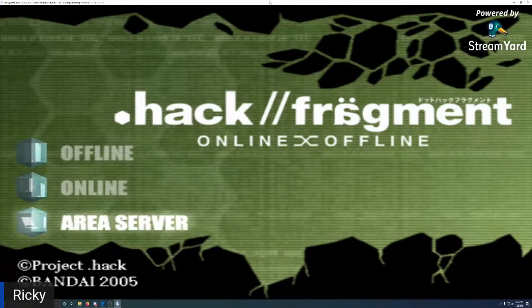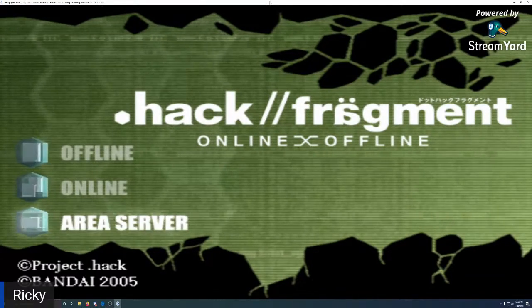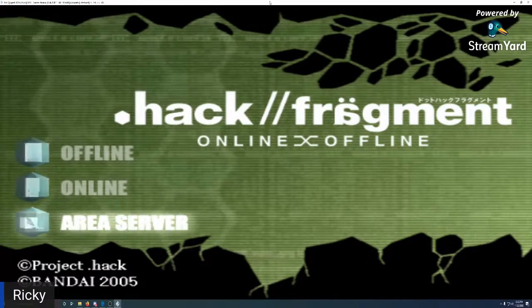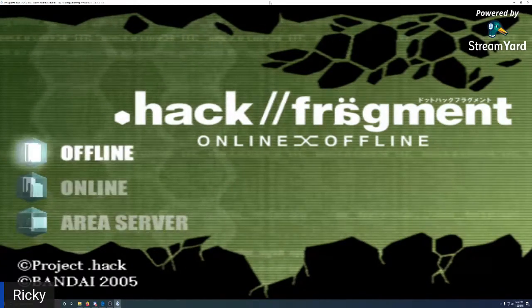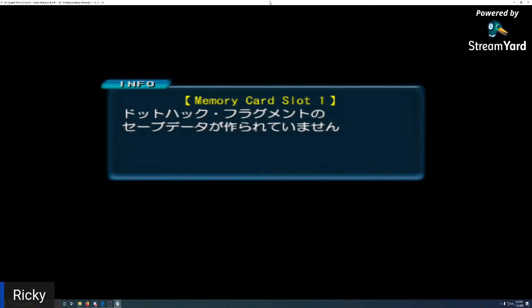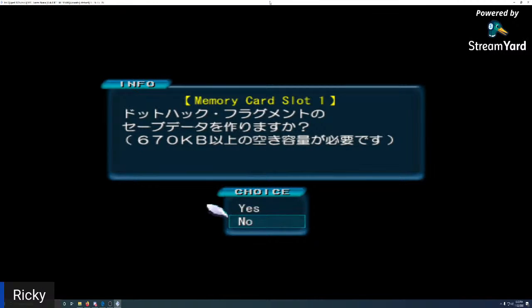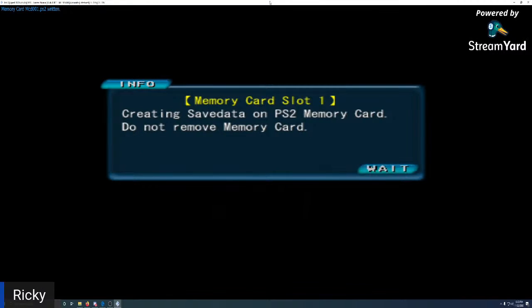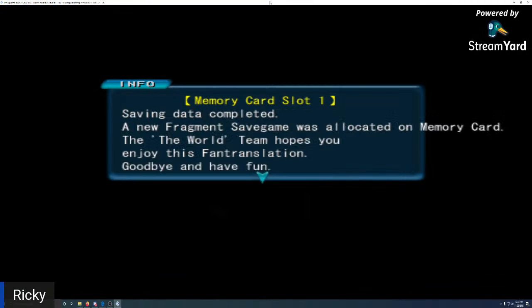Actually, now that I think about it, this is probably the perfect time for you to start looking over the options to create your character. So if you go into offline, yeah, you'll want slot 1 there, and circle is going to be your confirm. Okay, that's good so far. Hit yes again. And that just created your save file. All right.